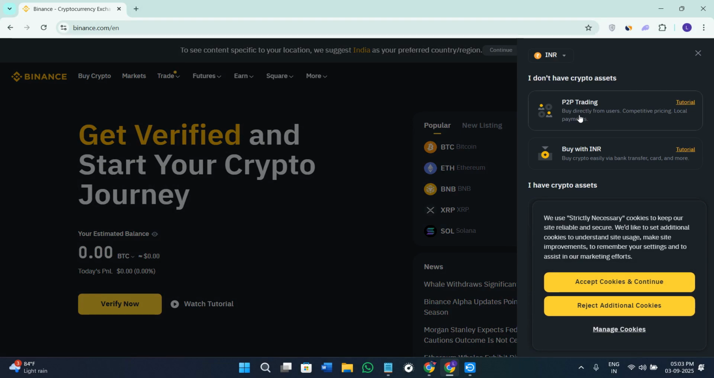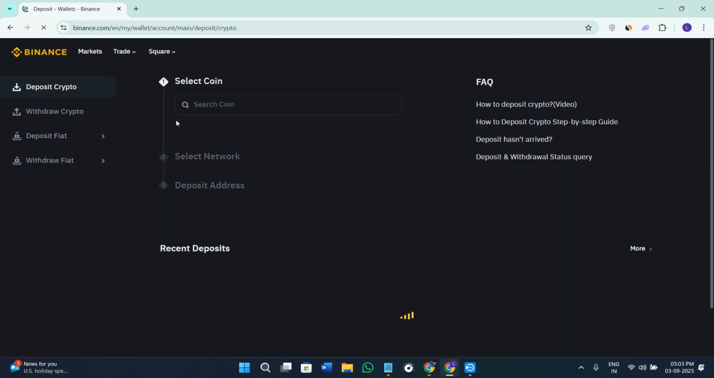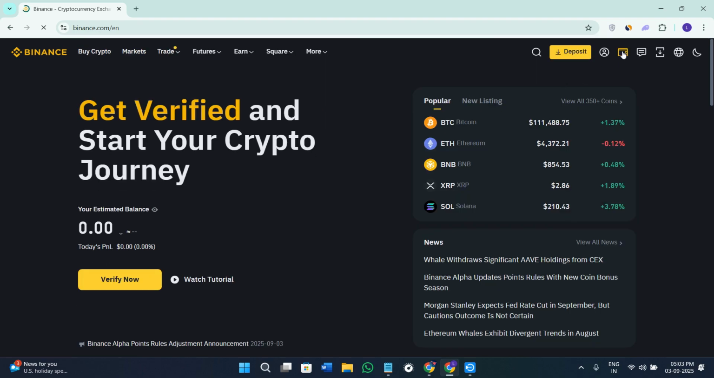After that, you can buy USDT with the help of their P2P trading or with the help of their currencies. So over here, you can also deposit some other cryptos if you have it in other wallets. So let's say you want to deposit crypto, so you can select which crypto you want to deposit. It can be USDT, USDC, BNB, etc. After that, you need to select the network and get the address. You can use that address in order to receive the crypto in your Binance account.